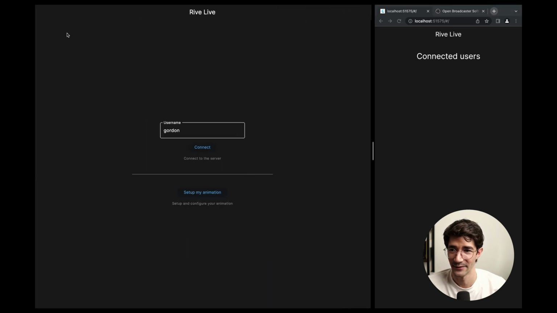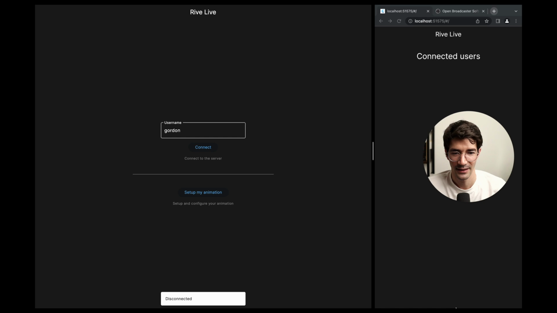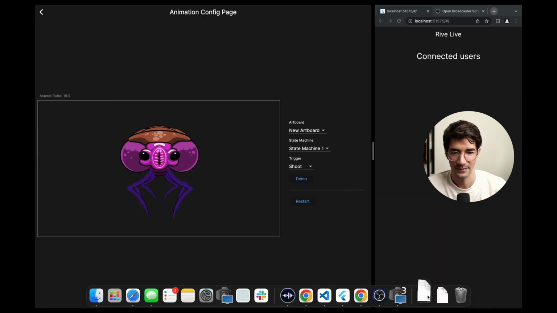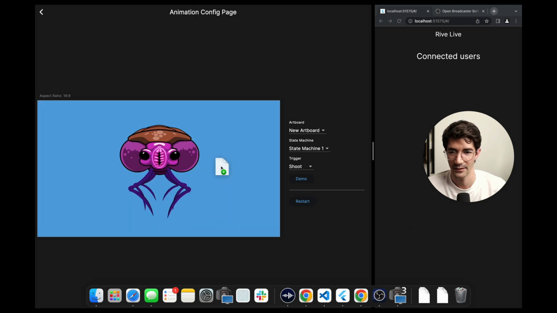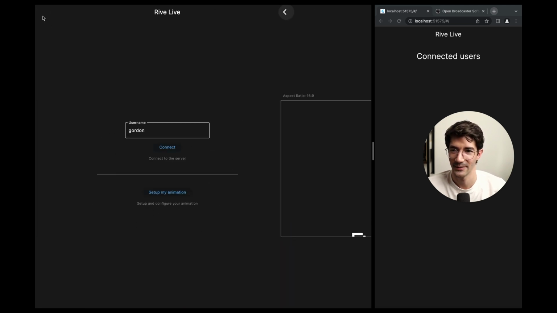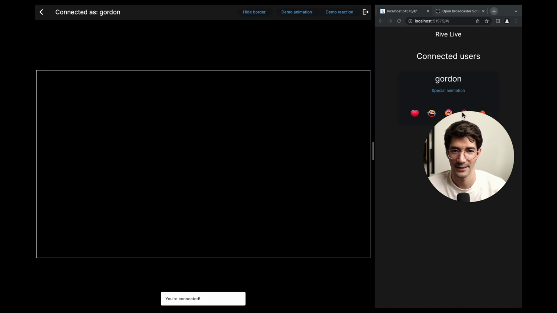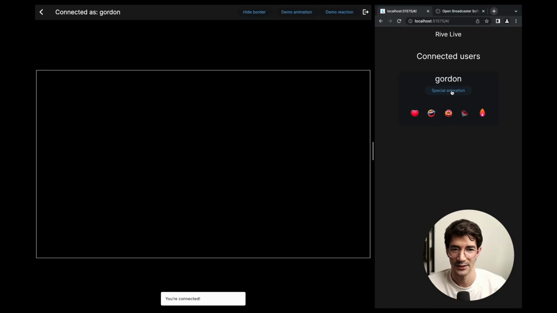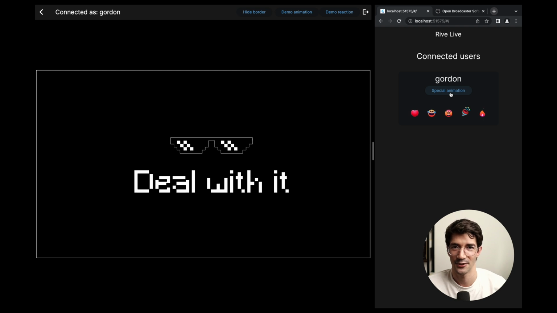As an alternative, I have another example here. Let's go to set up my animation. And I'm just going to drag in a new file. And that is the deal with it. So now if we go back and connect, you can see Gordon is connected again. And triggering the spatial animation now shows that.